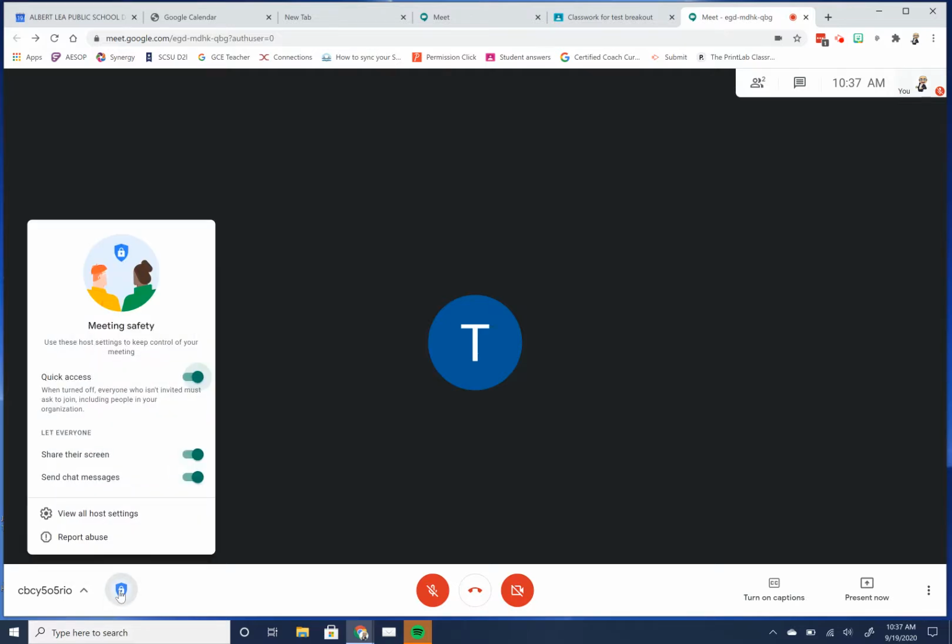There's a couple of things that you can do when you get into your meeting. The first one is that down here at the bottom, you've got your host controls. So with the host controls, I can turn this off, so if somebody is not in the meeting, they have to ask to join. This includes other teachers or other people. This is brand new. Google Meet is rolling out lots of good features. This is even in addition to the last host controls that we've got.